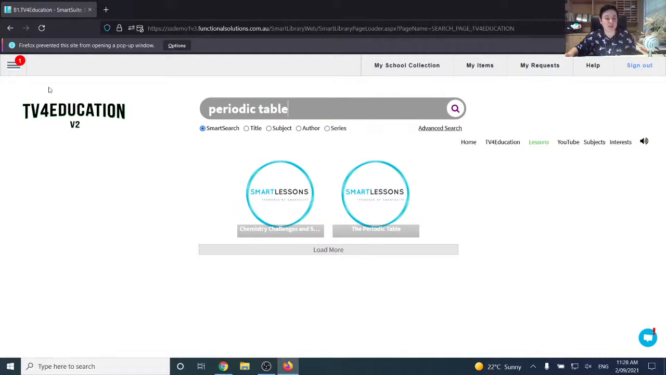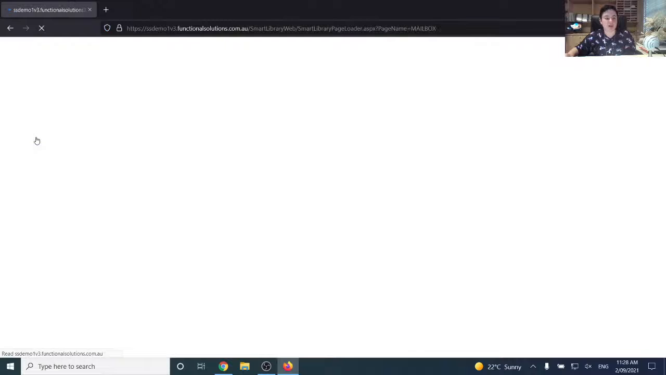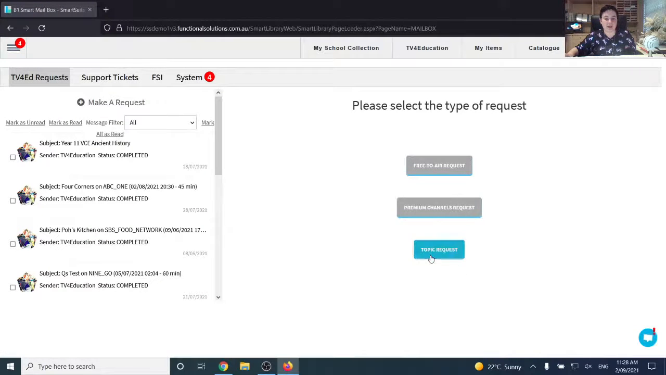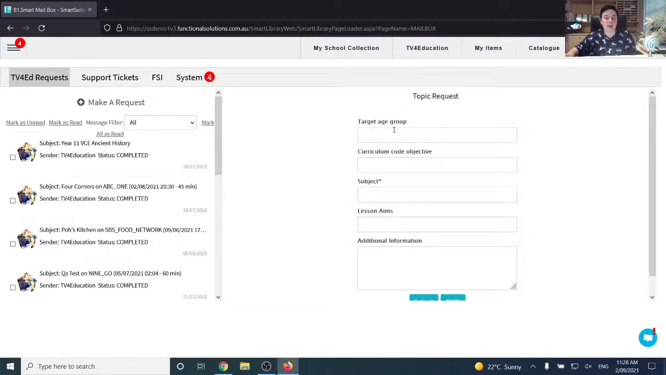You can also request them yourself by going up to the top left here, going down to mailbox and going to TV4Ed requests, create request and topic request. So if you want to request any kind of chemistry content or content on the periodic table, you can here.